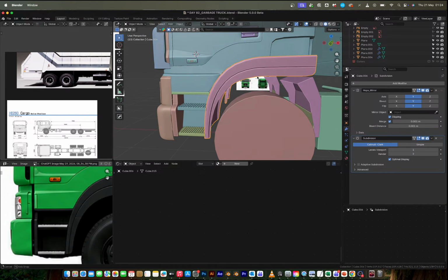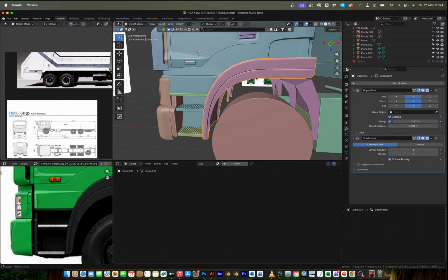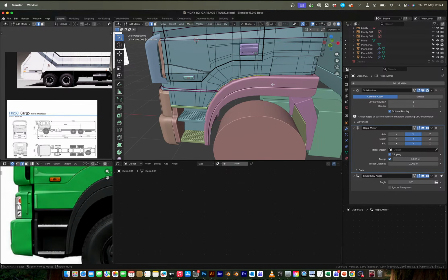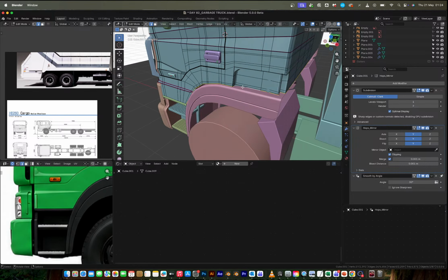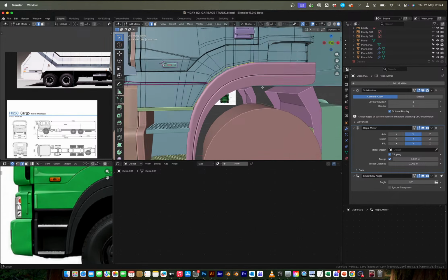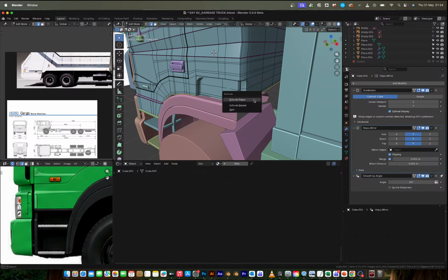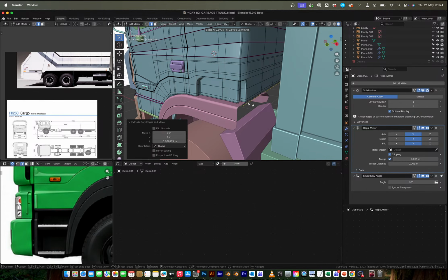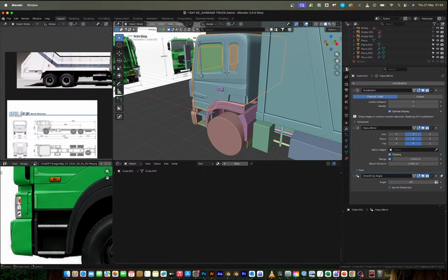I'm already thinking about the way I'm going to texture this. I want to texture this the way a typical Nigerian garbage truck will look like. Dirty, sewage all around, rust, all of that stuff. I'm just kind of thinking about that.